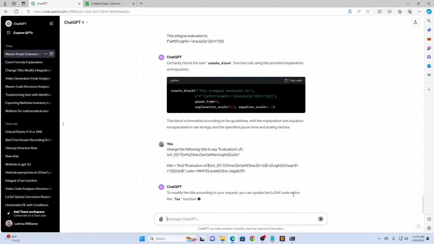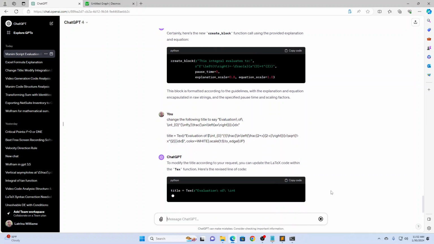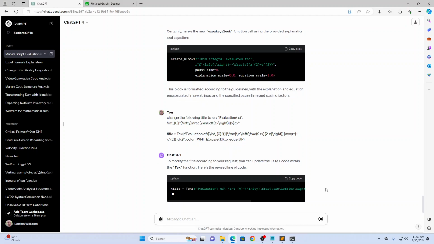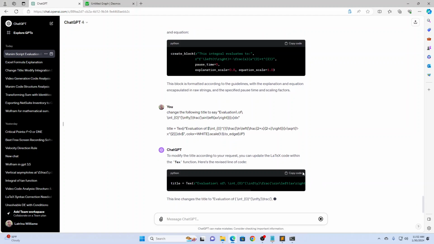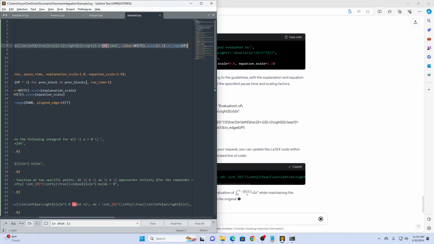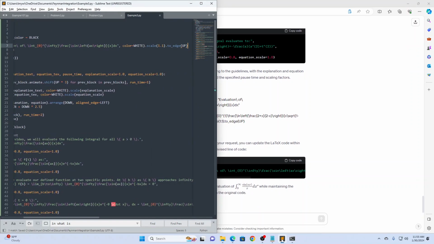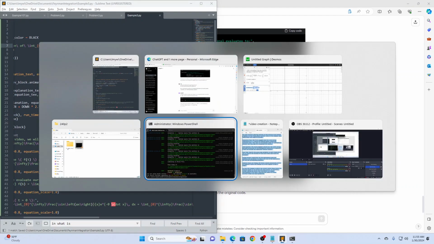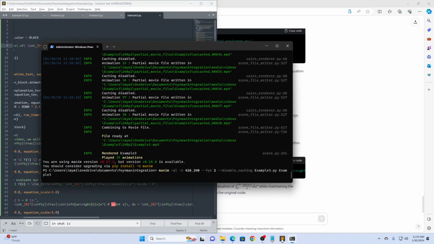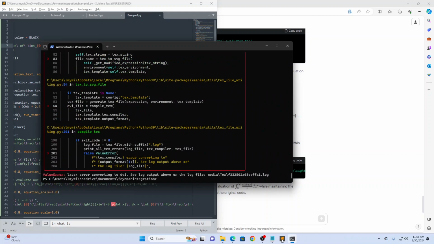All right, to modify the title according to your request, yeah, and then it's just going to give me what it should be. All right, copy code, just paste it right over that, Control S, and all I want to do is see if this compiles now. All right. Oh, it didn't. Okay, so good, we got an error.